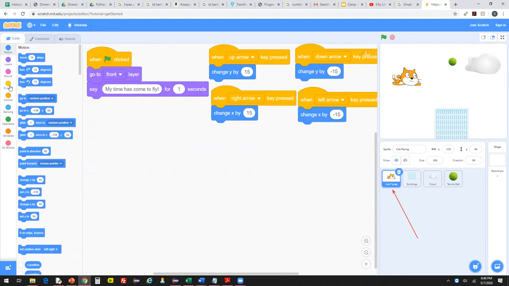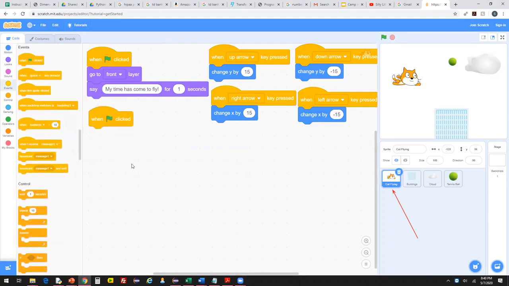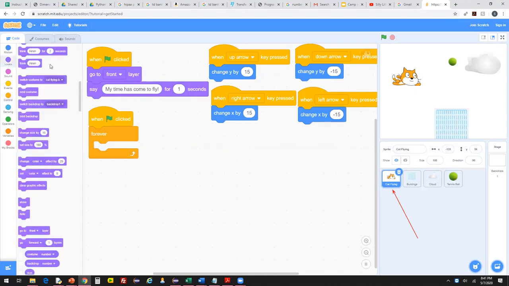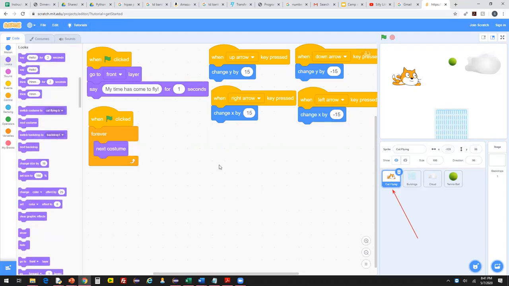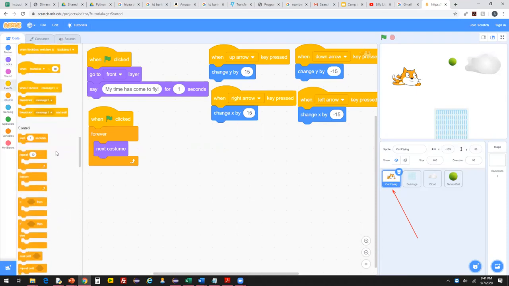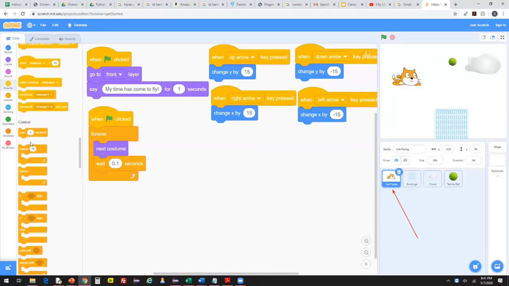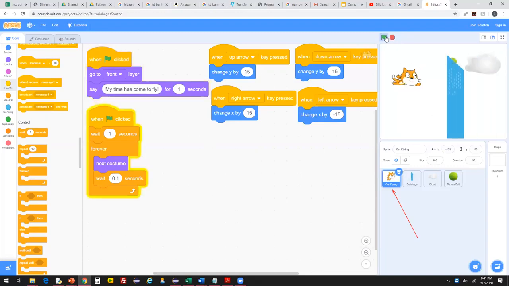When I click the green button, it is completely okay to have multiple scripts. Okay, so what I'm doing is forever, I want to make it look like the cat is actually moving. So in order to do that, I can do something called next costume, like this. And then I can wait for a very small amount of time. So at the beginning of the game, when the cat is saying something, we have a one second wait, if you remember, that I need to add also. And then going forward, it's going to start moving. So if you look at the cat now, it looks like he's trying to move around. So this is the effect of the script right here.